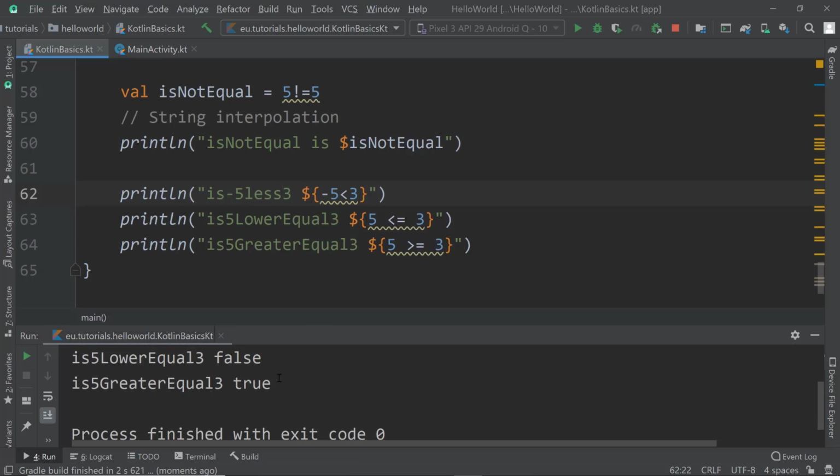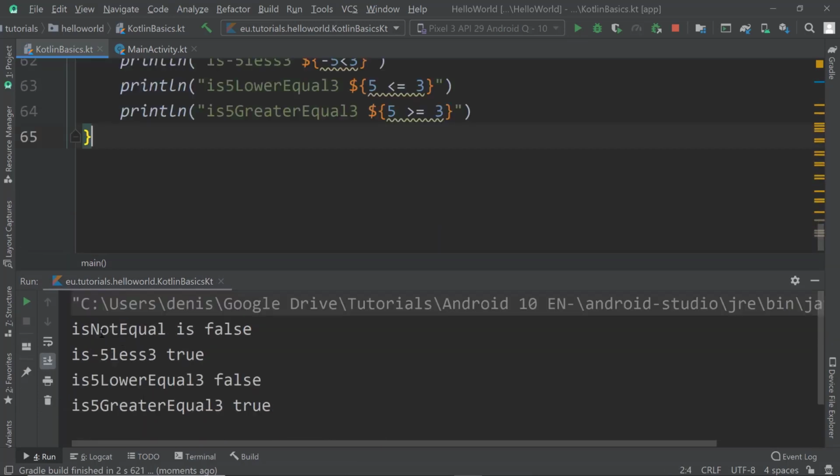So now we have all of our results here. Is not equal is false. Here is minus 5 less than 3. It's true. Yeah, of course, because a negative value is going to be less than a positive value. Then we have is lower or 5 lower equal 3 is false, and is 5 greater equal 3 is true.